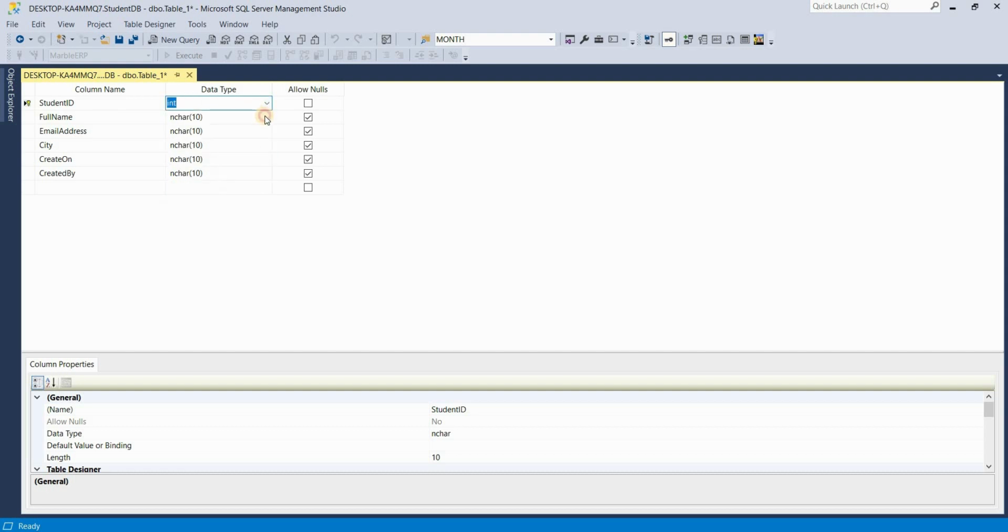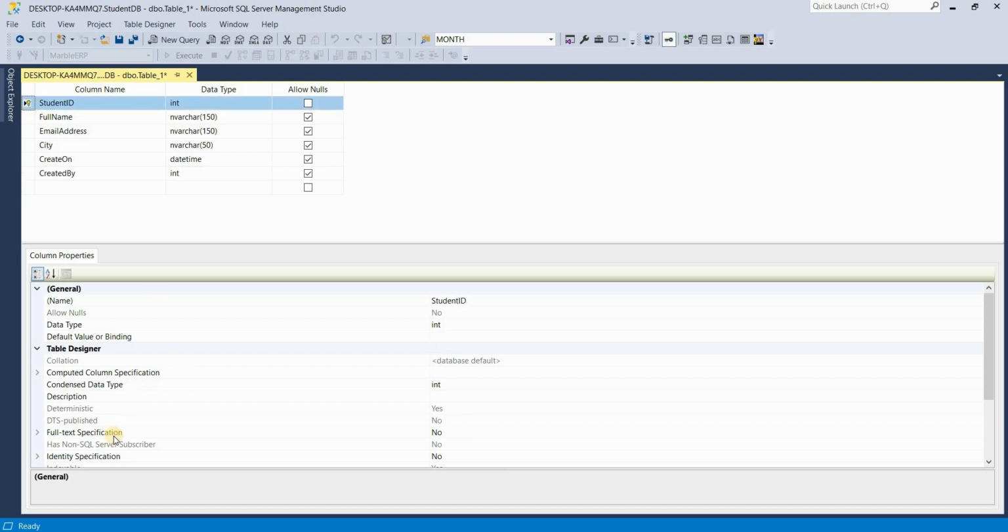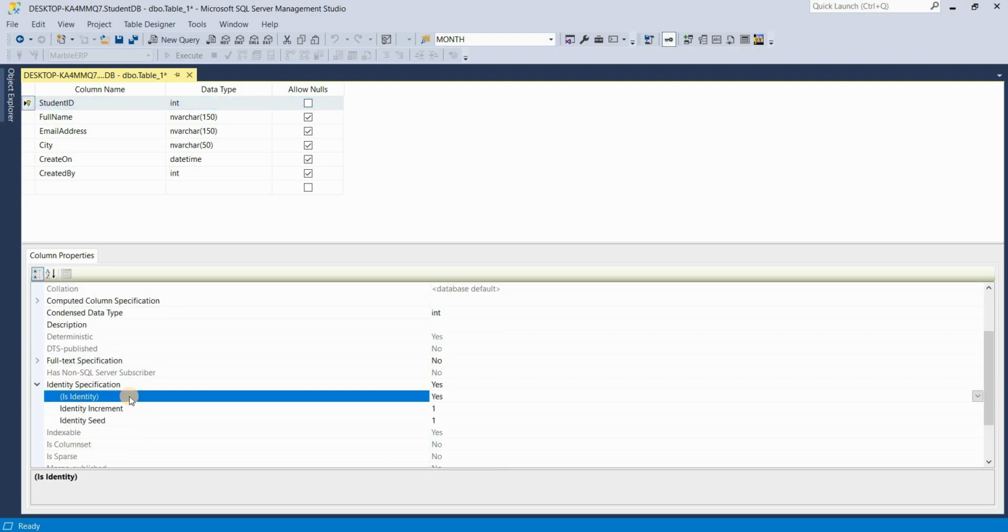Okay, make it integer. This will be nvarchar 50. I mean its length should be 150 characters. The email should also be 150 characters. City should be, I think, 50 characters. Yeah, it's enough. And this will be a datetime. This will be the integer. One thing left. I will make this field auto incremented.